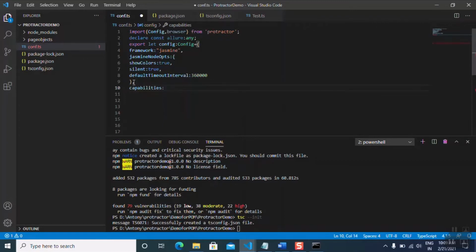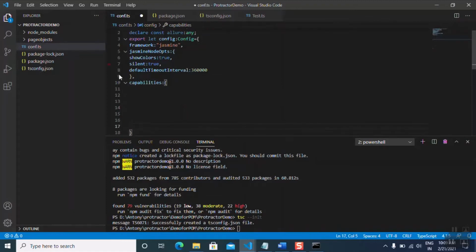So capabilities. Here we will give the browser details, which browser we are going to use in our test script. So browser name, here we can give Chrome, as we are going to use the Chrome browser. As per your requirement, if you want to test in Internet Explorer, then you need to give Internet Explorer. If you are going to test with Opera browser, then you need to give Opera. Likewise, you need to customize it.